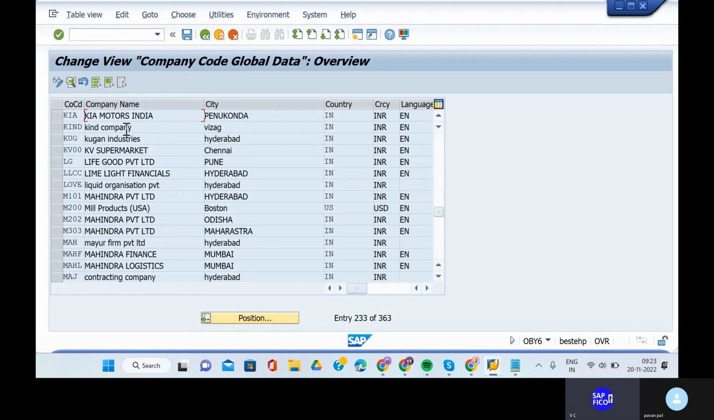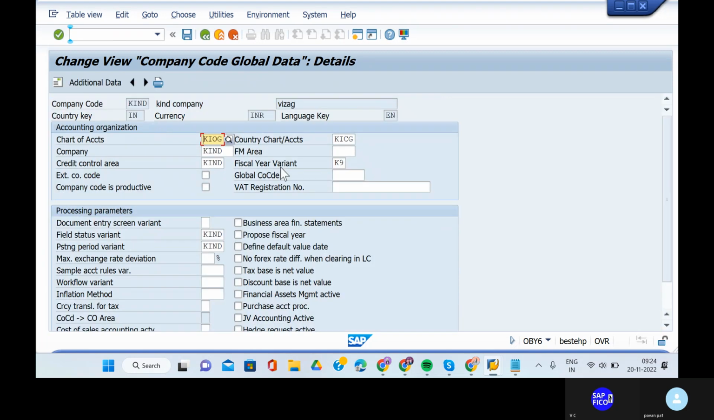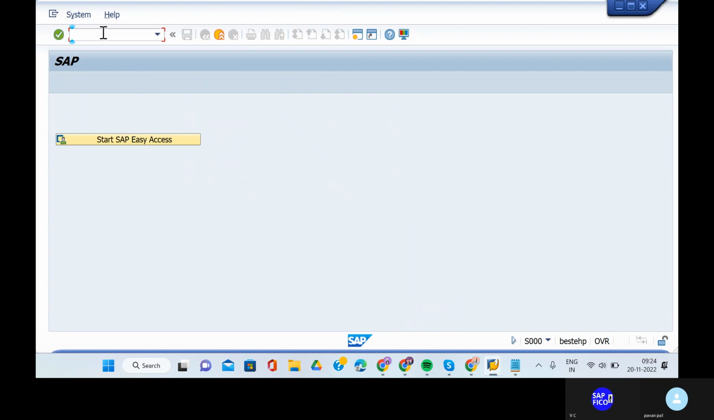Go to the position. Okay, fiscal year variant is there. Credit control area is there. Country chart of accounts is there. Field status, posting period variant is there. Okay, all these things are there, right? Okay, can you give /n here? The error is coming like this.